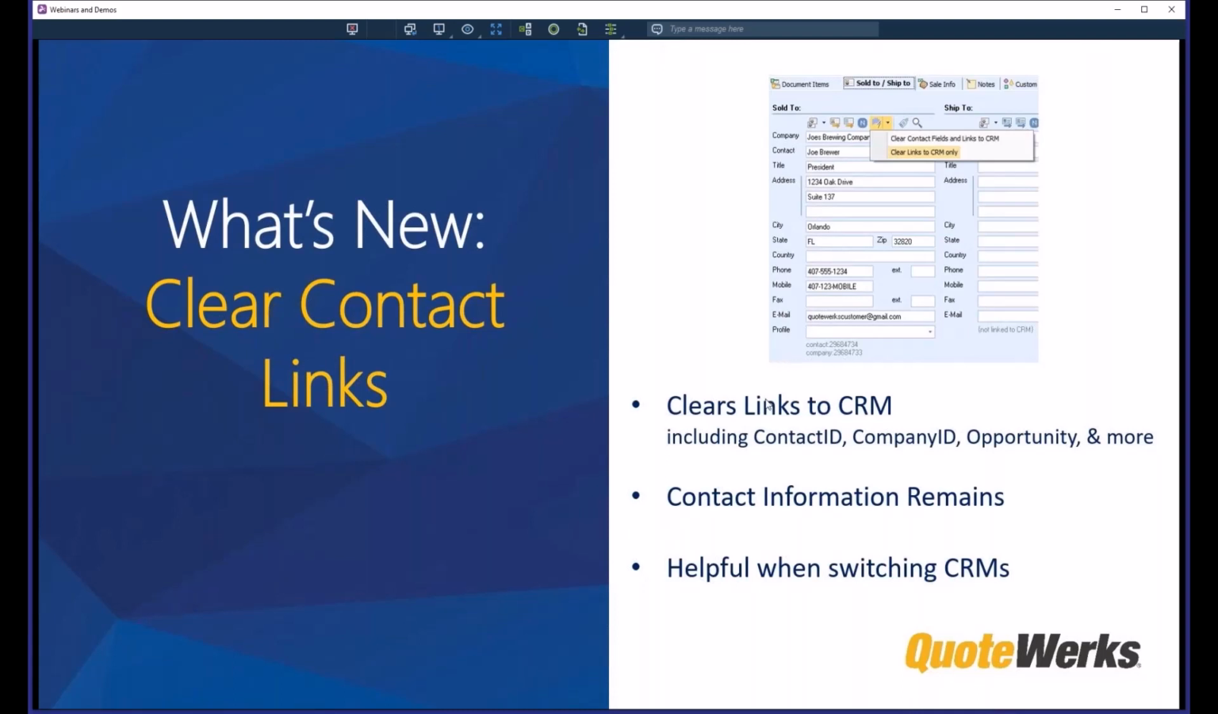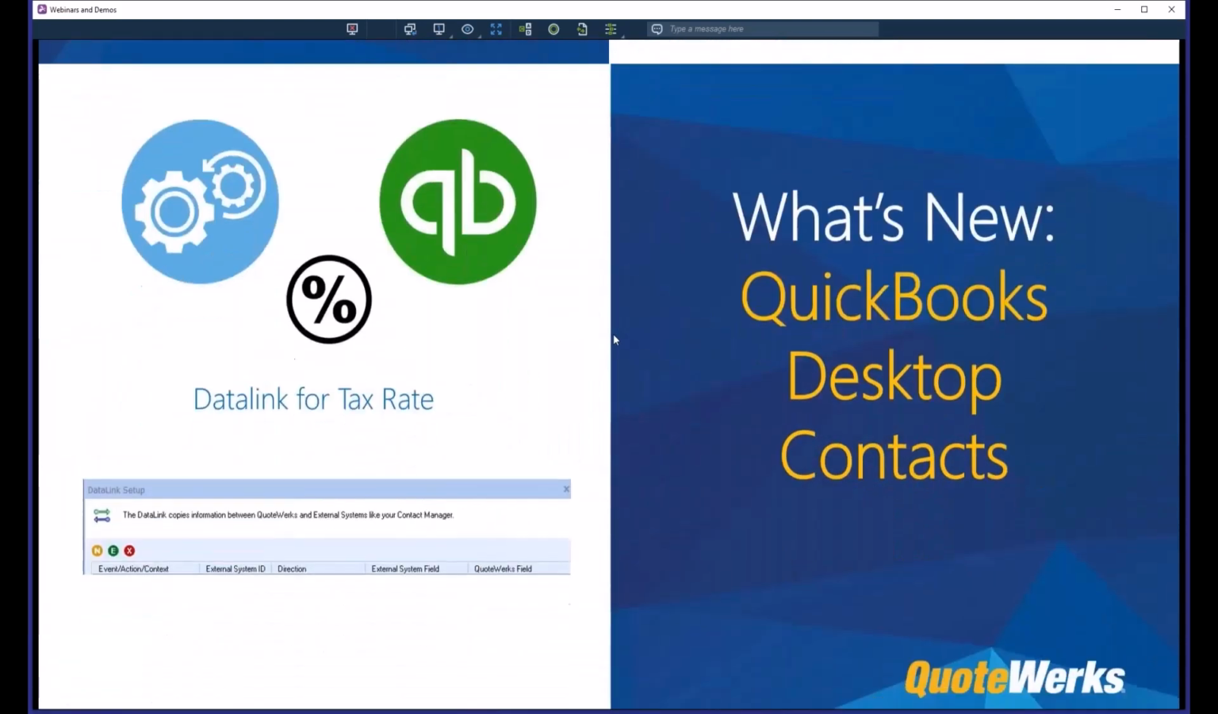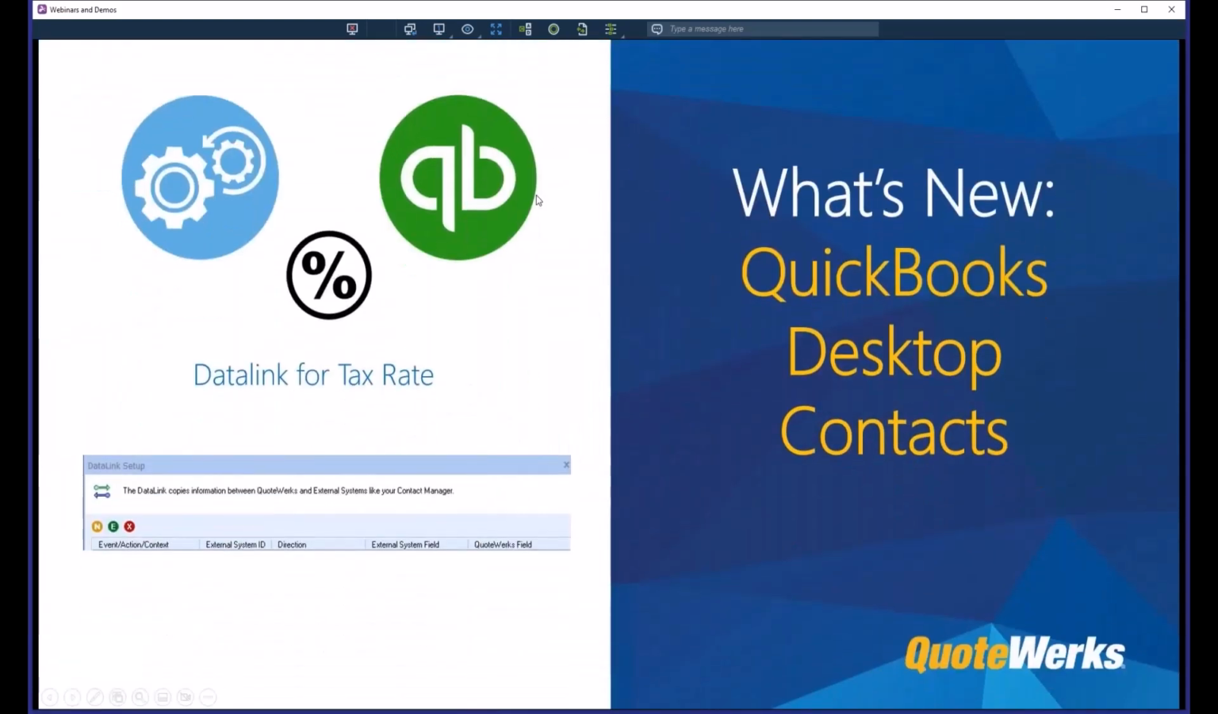If you are using QuickBooks Desktop for your contacts, you now have the ability to pull in the tax rate via the data link. So when you retrieve the company, you can go ahead and retrieve the tax rate as well. Some of you guys have been asking for that one for years. So I'm glad that we were able to add that for you.